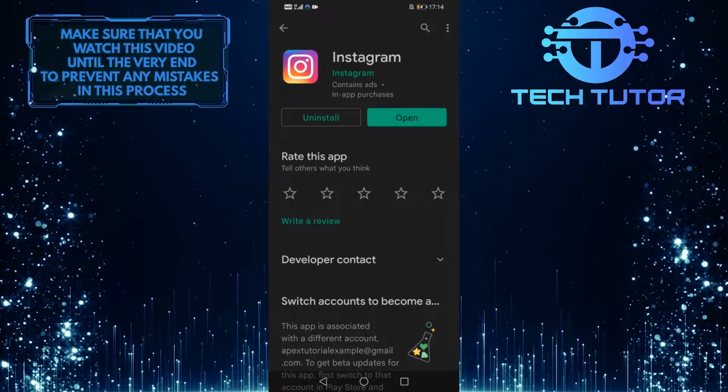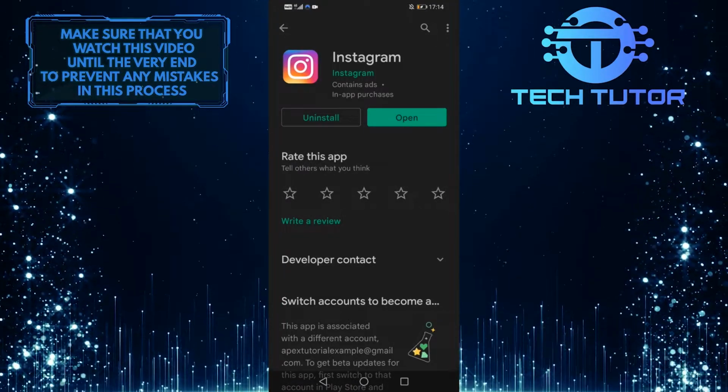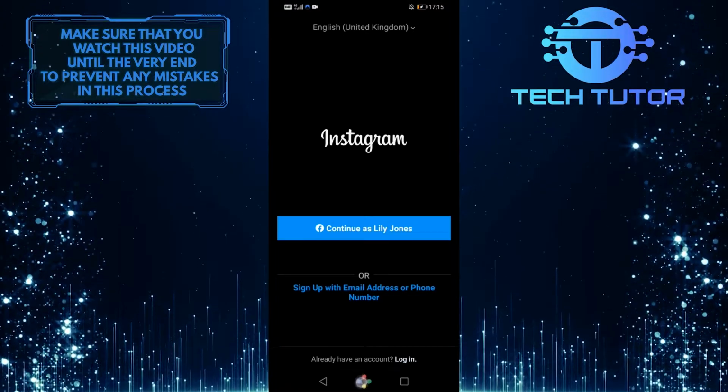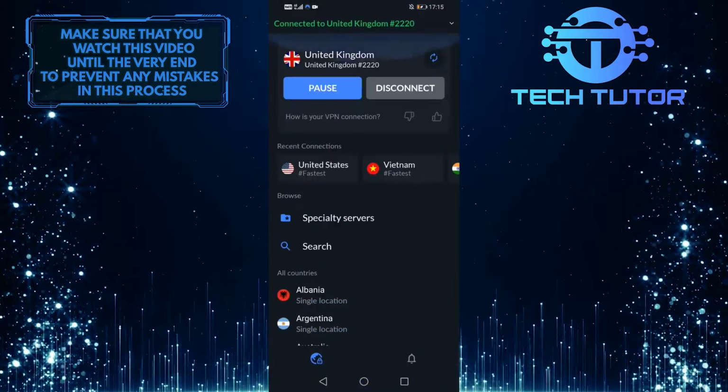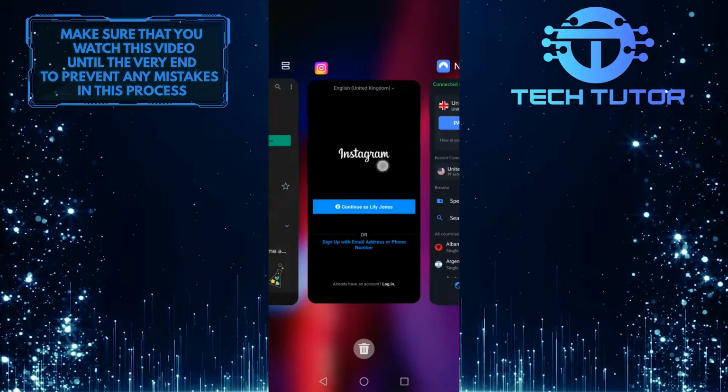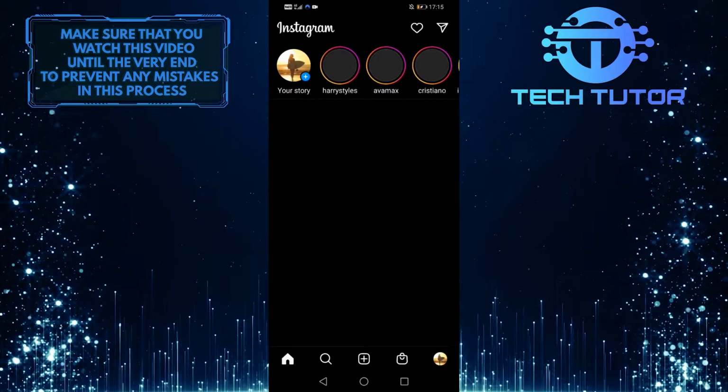And once the fresh version of the Instagram app is installed on your device, open it up. And then you want to log into Instagram while the VPN is still connected. Make sure the VPN is connected and then log in. And that should fix your issue.